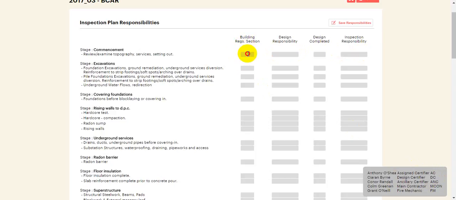So the build control reg section, obviously I'm not going to pop them there. What I'll put in there is what building regs are applicable to this inspection step. I can put in who's responsible for the design, if the design has been completed or not, and who's responsible for the inspection.